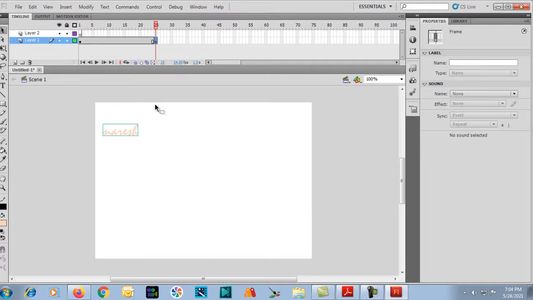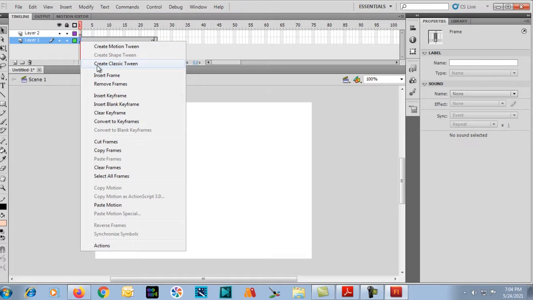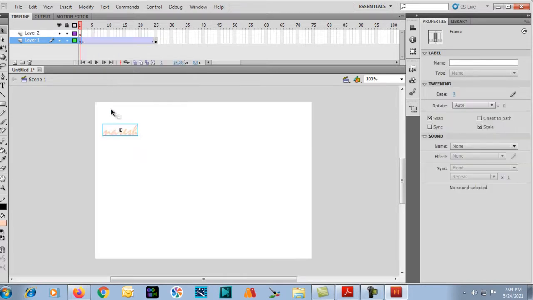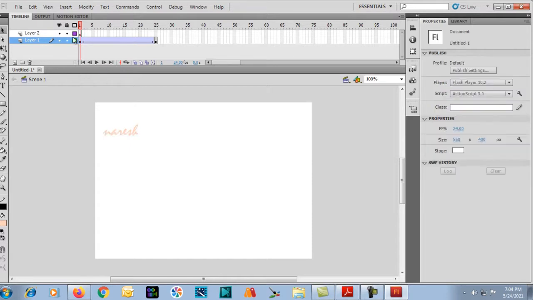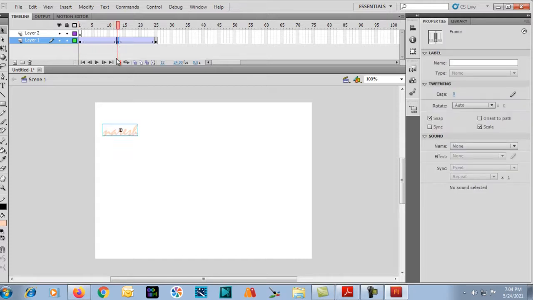So I'll create a frame over here. Then I'm going to go to create classic tween, which is used for animation motion. I'll use this. I'll move this. Since it is the same copy which is given in the end frame, I have to create a midpoint which will create a nice animation. Now I'll move this text over here.